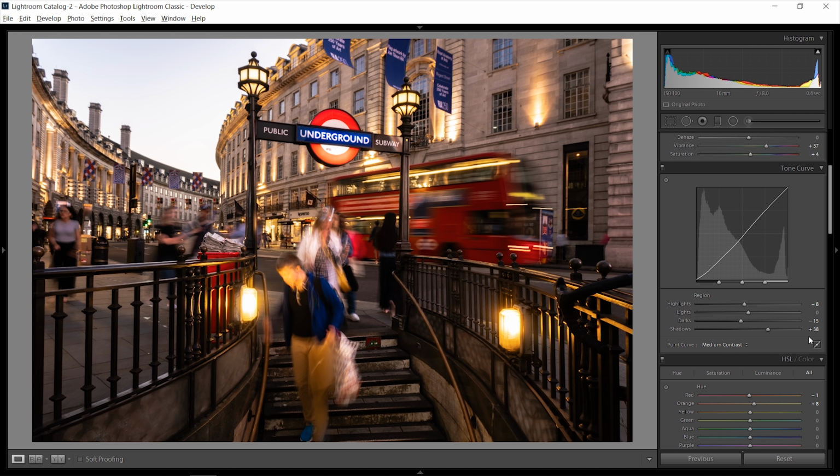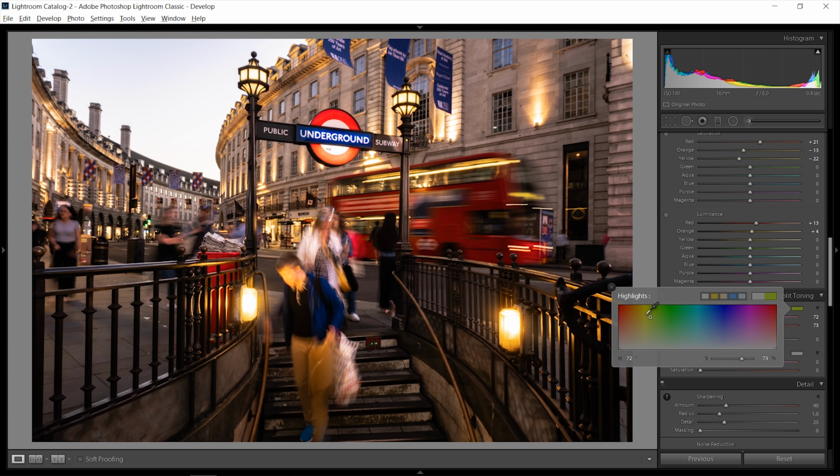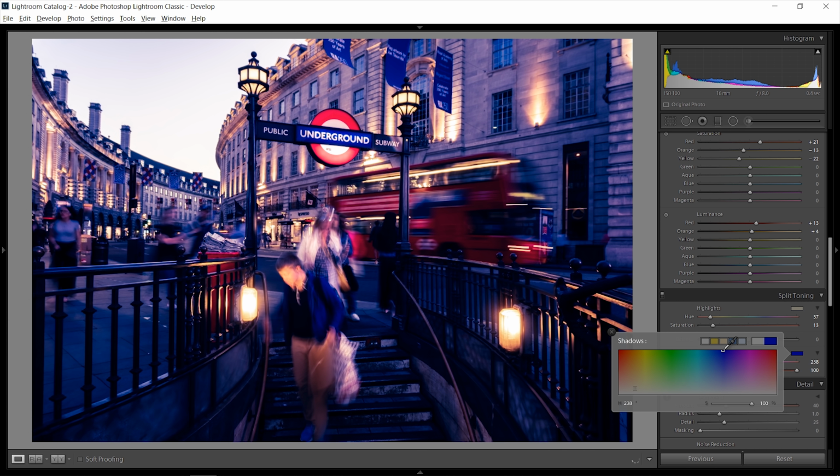So going back down again to the split toning, I want to add some warm tones to even make this stronger. Really nothing too crazy though, just about 20 saturation. I always love to add a lot of saturation first, so I actually see the hue that I want to add, and then just bring it down to a more reasonable level.